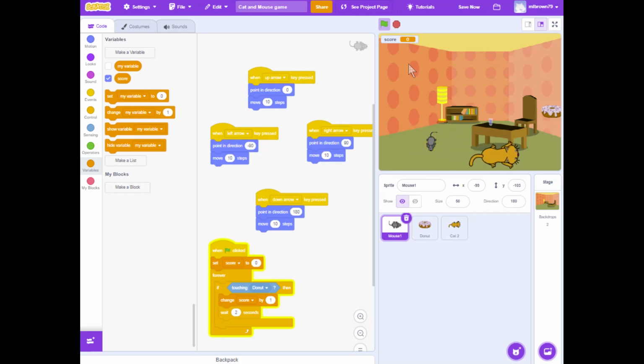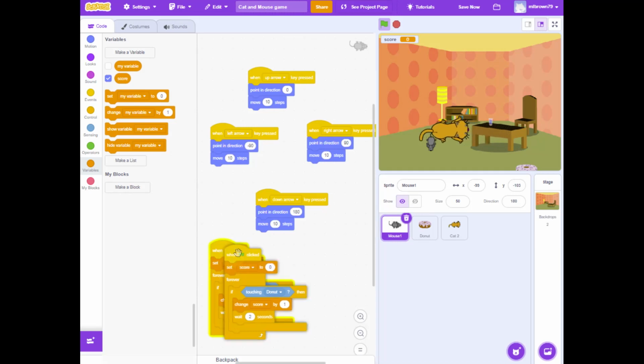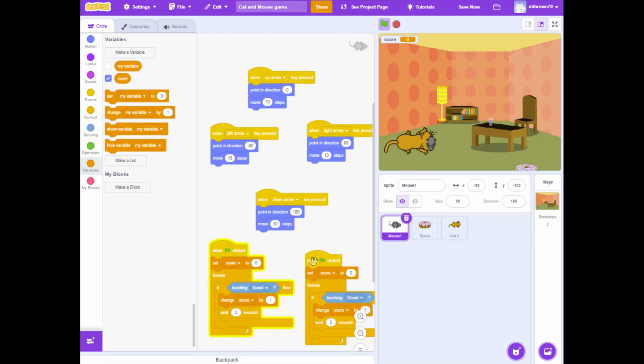All right, so now moving on to step 6. We want to subtract a life from the mouse every time the cat catches him. So that's a very similar process to what we just did with the score. So we can go ahead and just duplicate this over here.